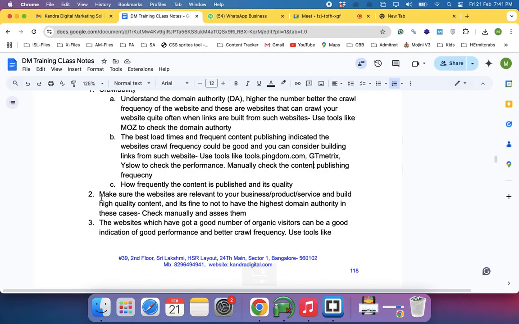Okay, so this is the point we have discussed. Make sure the websites are relevant to your business, product or service, and build high quality content. It's fine to not have the highest domain authority in these cases, right? So if the websites are completely relevant to your business, 100% relevant, exactly the same, they may not be selling the certification courses, but they speak only about education courses, about professionals, about careers, right? It can be a relevant thing. They may not be selling any kind of food products, but they will always be speaking about food products. A recipe website can be a very good website for you to get links from, correct?